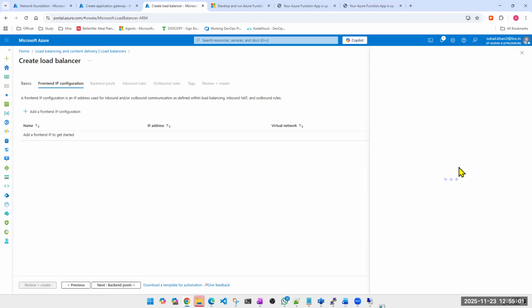So the answer is, on a load balancer, you can't have a private IP and a public IP at the same time. You can have multiple IPs, that's a different thing. You can have multiple private IPs or multiple public IPs. That's a different thing.